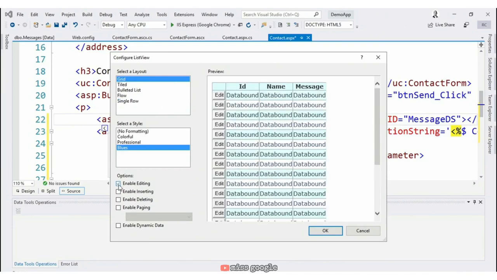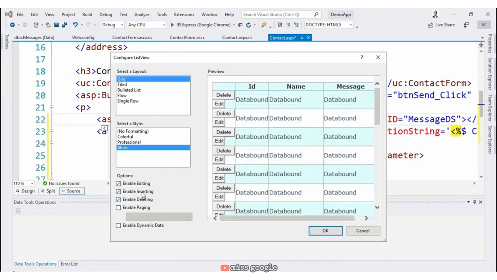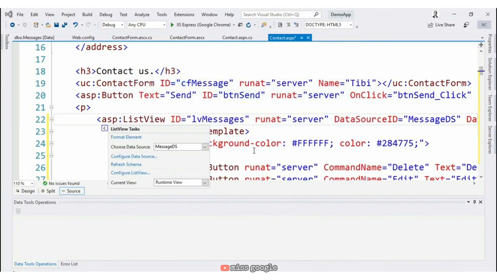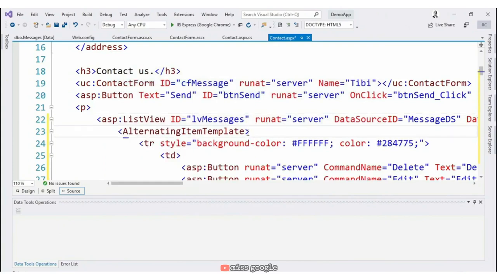And then if we want to use inserting and deleting of the data, I use enable editing, inserting, and deleting here. If I have too much data, I can use paging as well. So it tells me what I want: a numeric pager or next previous, but I will just ignore it for the time being because we really don't need this one. And if I press OK, my list view would explode and it will have a lot of templates automatically created in it that I can start using.